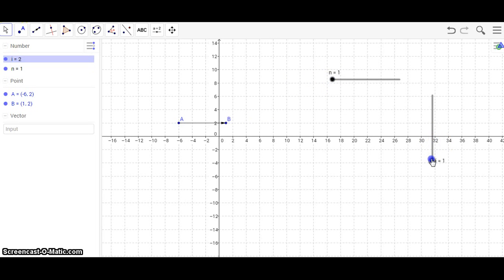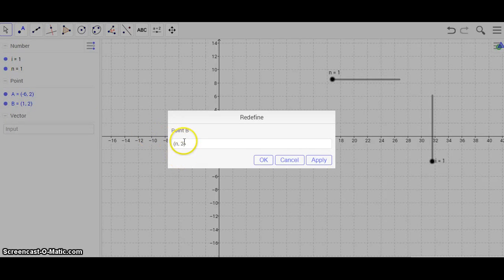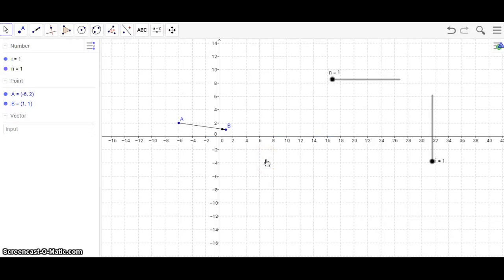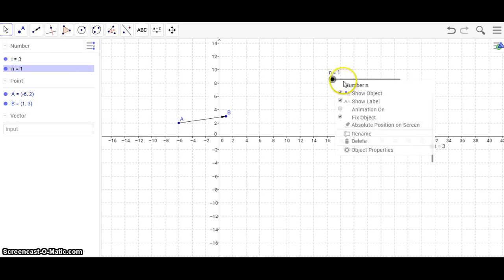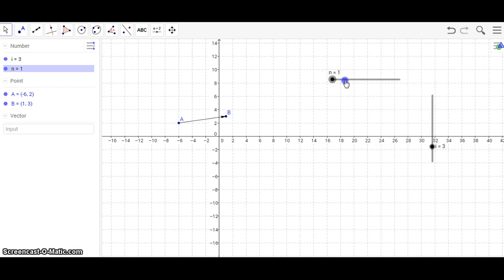So let's change this. Go back to point B, double click, erase the 2, and type in i. So now we are going to change the y values. We're going to move this vector up and down. We're also going to move it left and right. We are going to use this vector now.